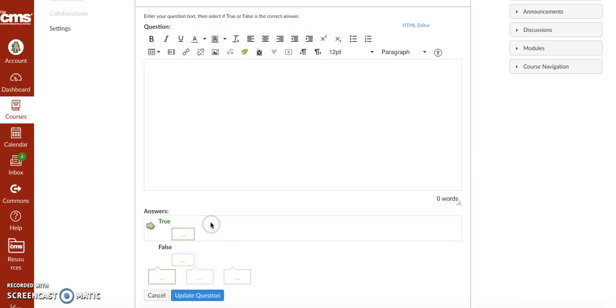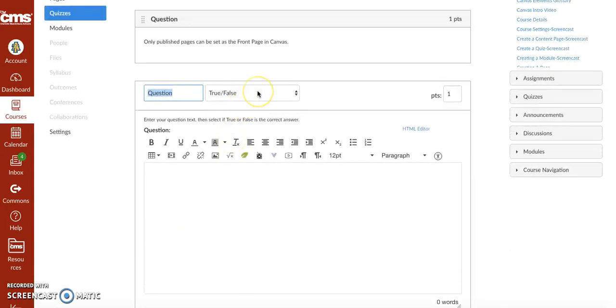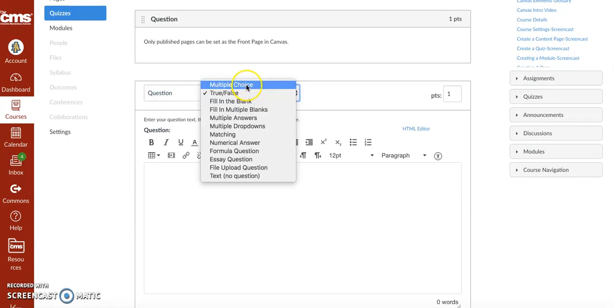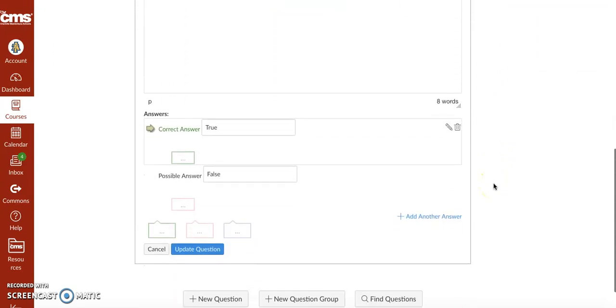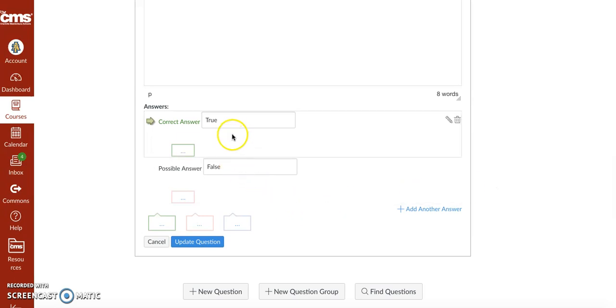Now I'm going to click New Question, and I'm going to scroll back up, and I'm going to do my drop down, and this time I'm going to do a multiple choice question. And I'm going to type my question in here. Which one is not an element of Canvas? I'm going to scroll down, and since I did multiple choice this time, it's showing me 2 multiple choice answers, and I'm going to type in my answer choices in this box.